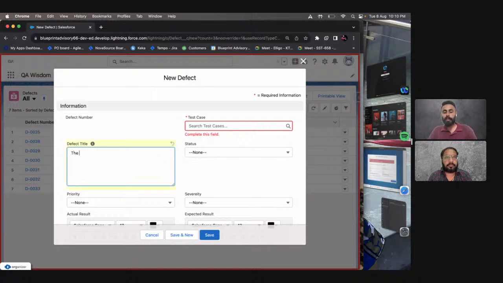Let's write it as the user was able to save the candidate record even when the minimum pay's value was greater than maximum pay's value.